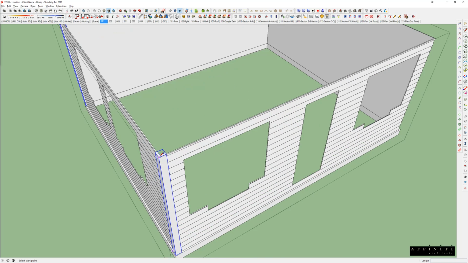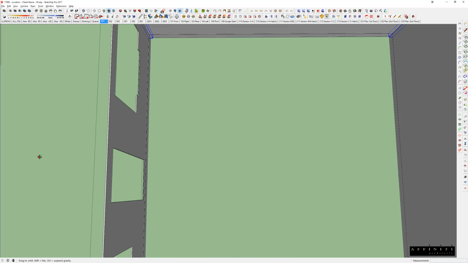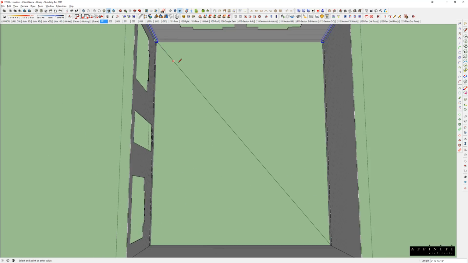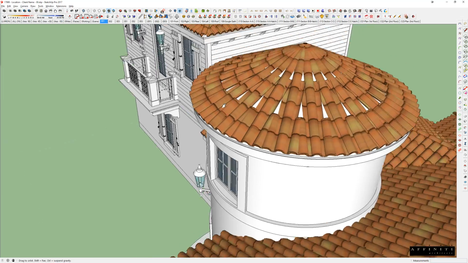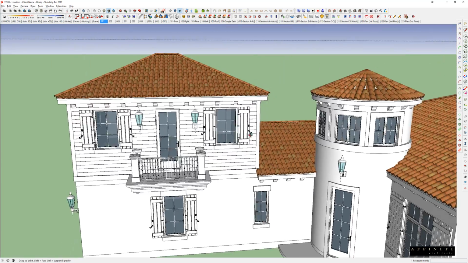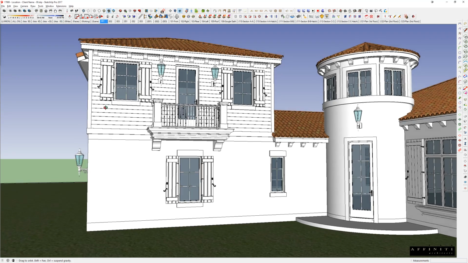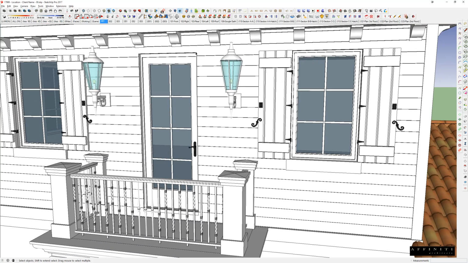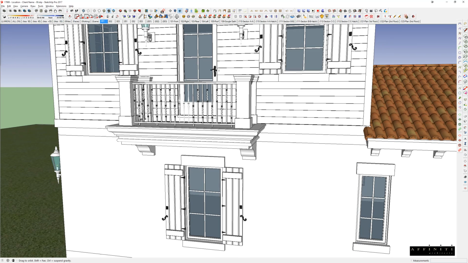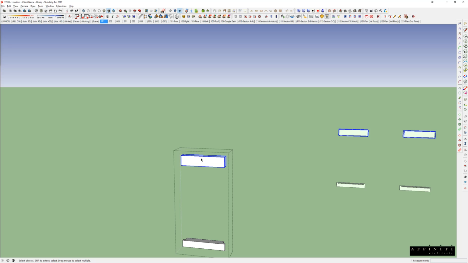In fact, here, let's give myself a midpoint. And I'll do a rotation copy of 180 degrees, and there you go. So that's adding in corner boards. The door here obviously would probably get some sort of corner board trim. So maybe we'll pull this guy up.